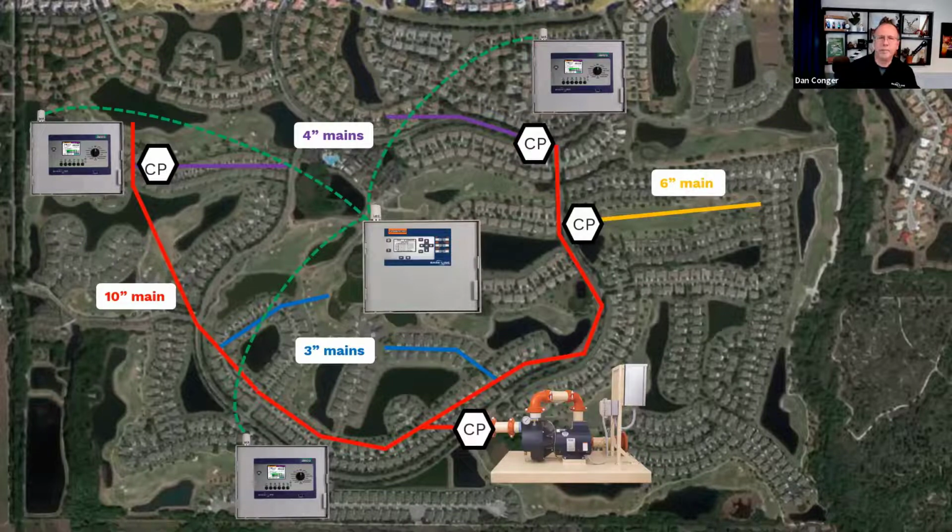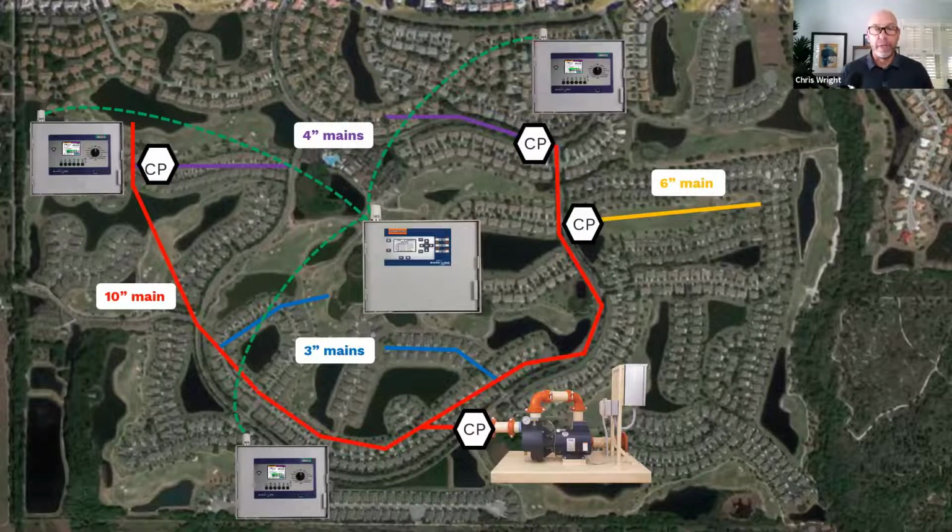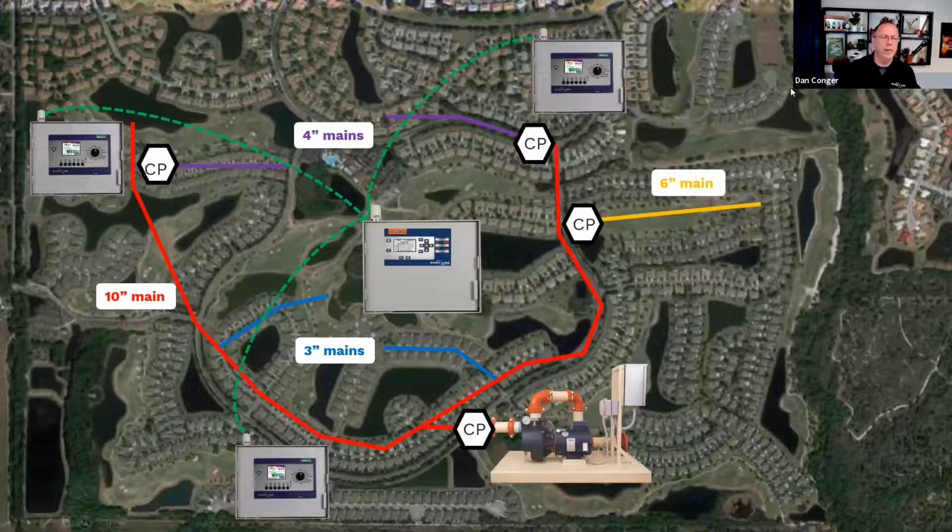Okay. Awesome. All right. You got more illustration? I do. You're going to have to cut me off when we run out of time.